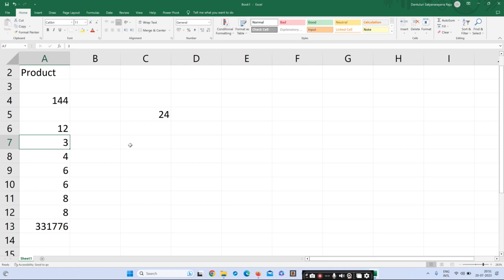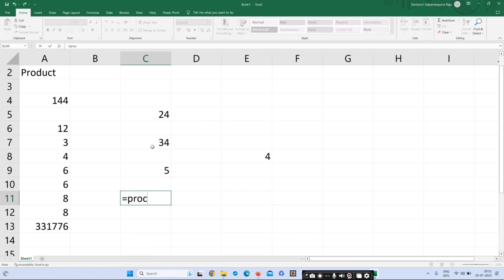A product of random cells is also possible. If you want to check random cells, now equals to product of this cell C7 comma E8 comma C9. Now the product is 68. Sum is over, now product is over.